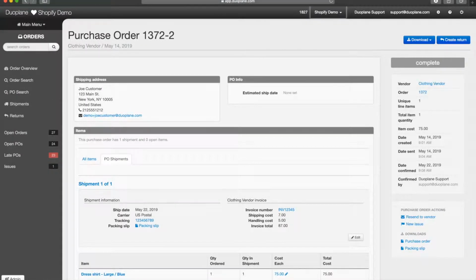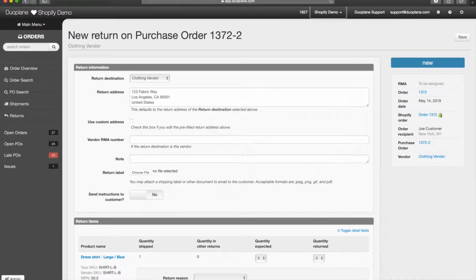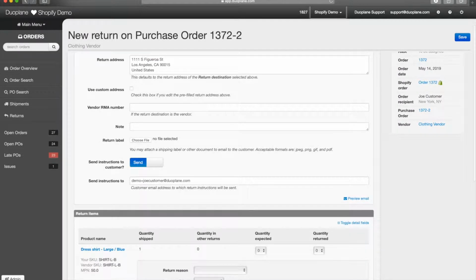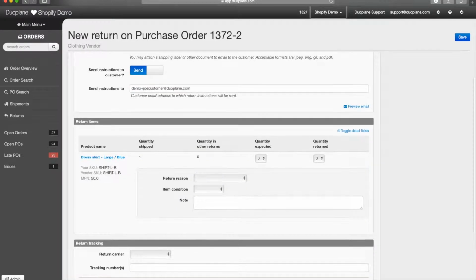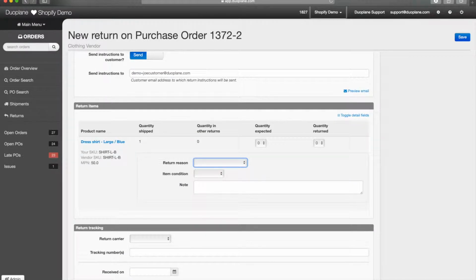You can also manage returns here in Duoplane. The returns process in Duoplane is a workflow management system that helps you ensure refunds are tracked and taken action on. You can do different things while creating a return, such as selecting a return destination, uploading shipping labels, sending return instructions to customers, and indicating why the item was returned.